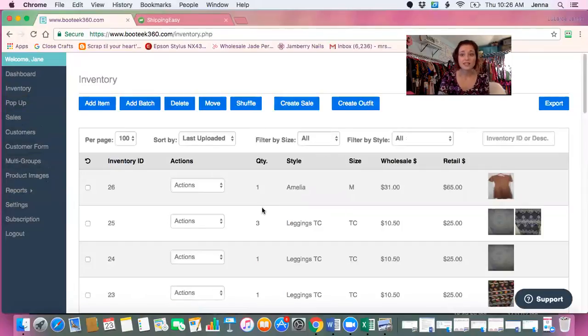Okay, so I think that that is the basics of how you get started, how you load your inventory, how you can edit that inventory, and how you can make sure that your Shipping Easy is all set up. If you have any questions about this part, please let me know, and I'm going to move on to our next video.